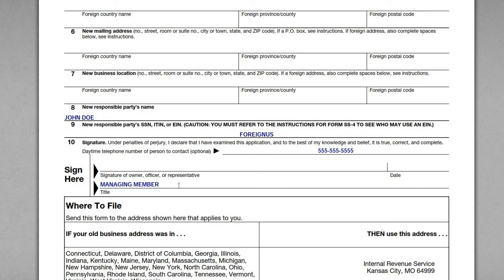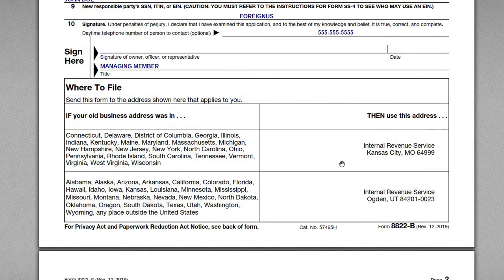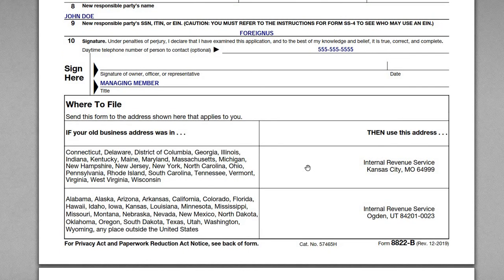Then, under the signature field, we have John Doe sign this, and he indicates his title there as the managing member, which is the case, right? He owns 100% of the company. He is the managing member of the LLC, so he would sign as such. So John prints this, signs, dates it, and then he mails it to the appropriate IRS location depending on where the entity was set up and where the mailing address is set up. So if John set up this Delaware LLC and he had a Delaware mail forwarding address, he would use this section up here, IRS Service Center in Kansas City.